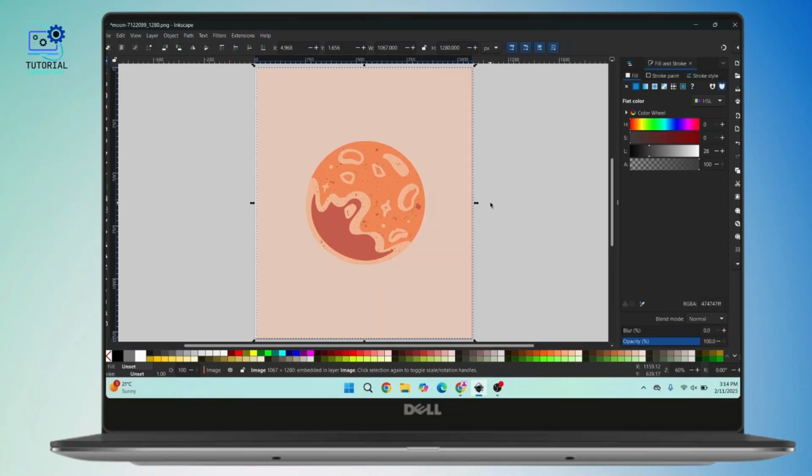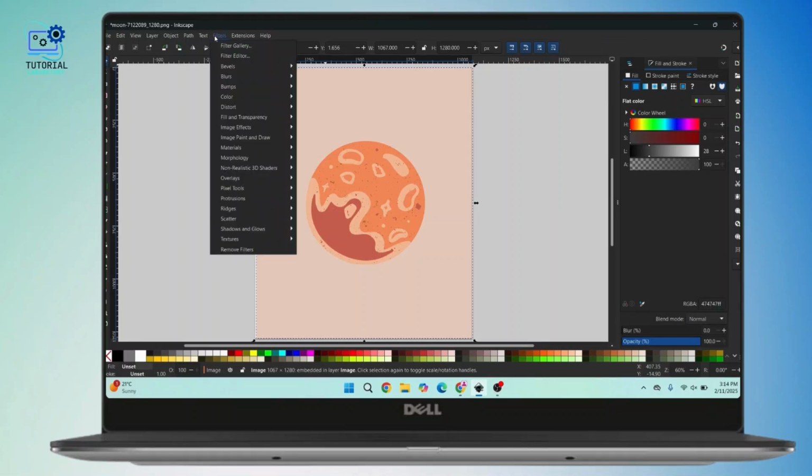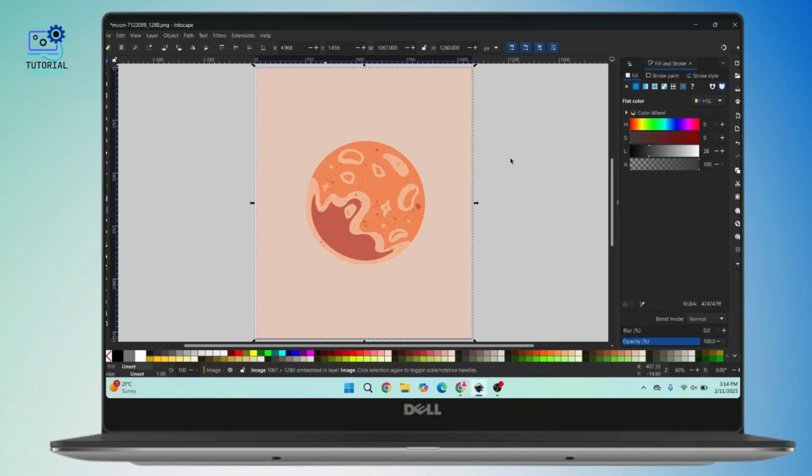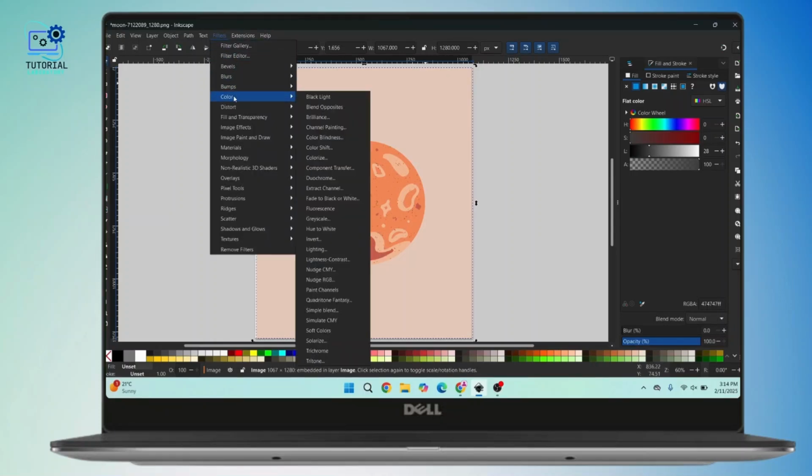Now what you have to do is head over to this toolbar at the top. There is this filters, you have to click on it. But before that, make sure to select your picture. So head over to filters, here select colors, and under color you have to click on color shift.